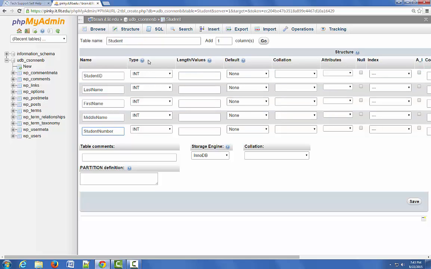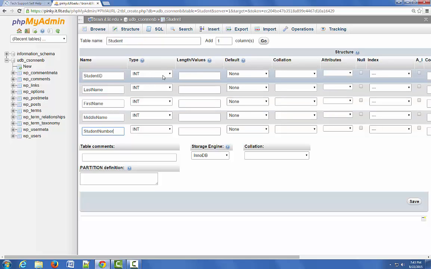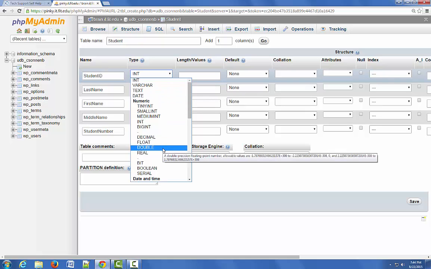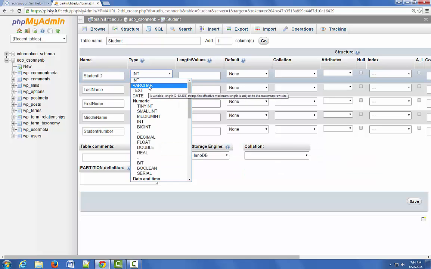The second column here is the type. The type determines what type of data is being stored in this column. For example, if we had an int or integer, we would be storing whole numbers. If we had a float, a double, we would be storing values with decimal points. If we had just text strings, we would want to use varchar or text. Text is specifically for larger amounts of text.